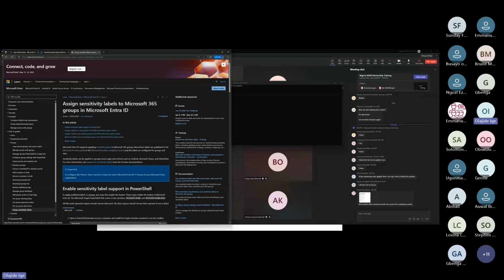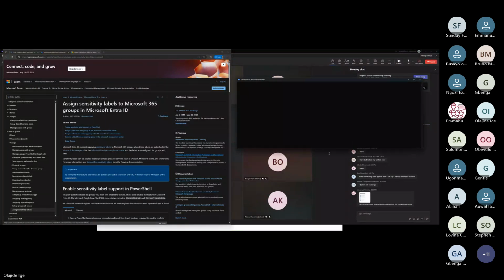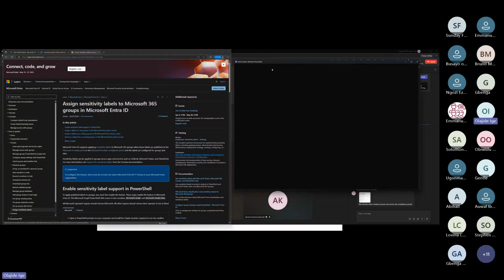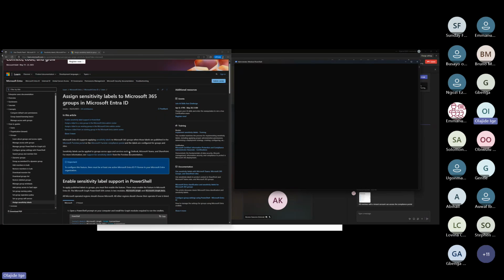So PowerShell will be on the other screen. Okay, I believe we can see both screens now.